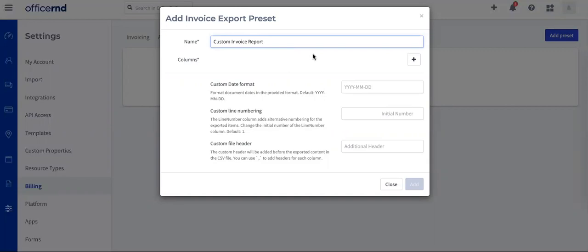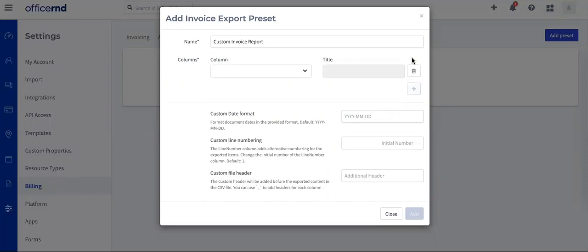Next, we need to define what columns the export should contain. By clicking on the plus sign, you can add as many columns as you'd like. You can choose the information each column will contain from the drop-down menu. The options you get in the drop-down menu are default properties that are being pulled from the system, but can also include custom properties if you have any. More information on the custom properties in OfficeRnD can be found in our knowledge base.